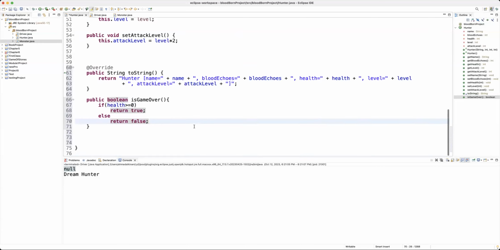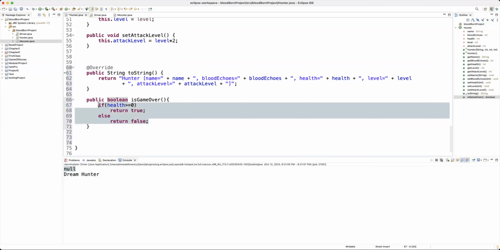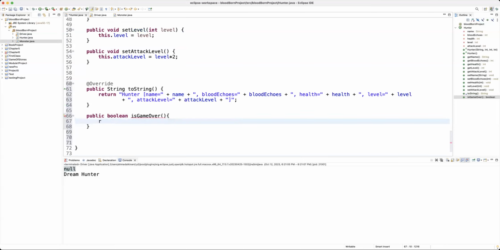Now, this is one way to get the job done. Here's another way I can get this done in a single line of code. I will say return, open parentheses, health less than or equal to 0, close, a question mark, true, colon, false, semicolon.